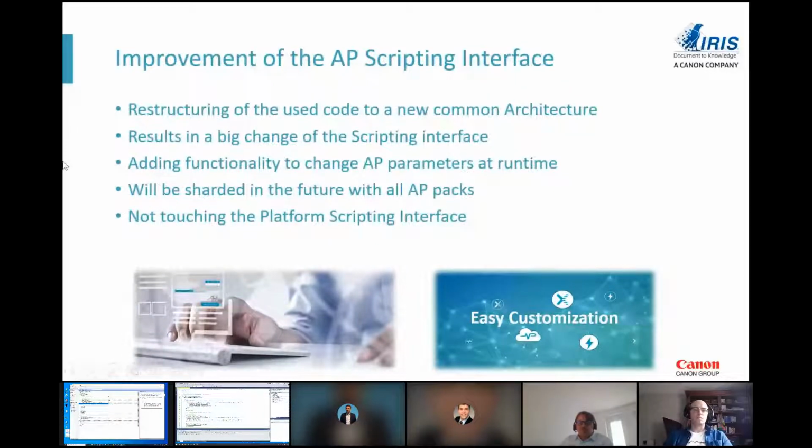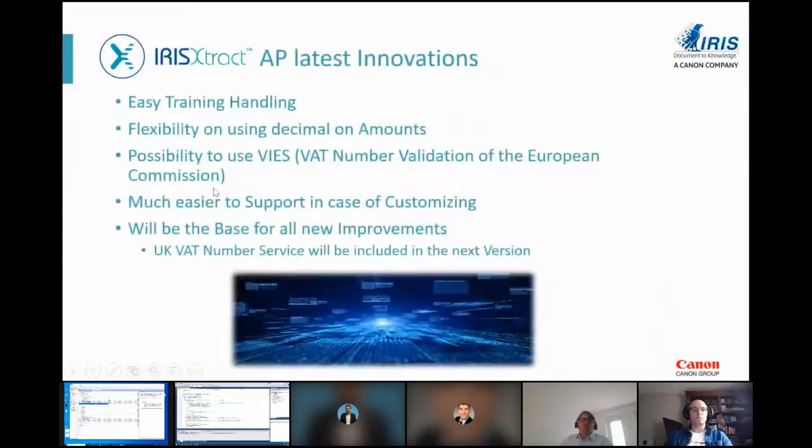Could you please move on to the next slide? So, summarizing, or let's see it as some kind of takeaways, what we have done in version 8.